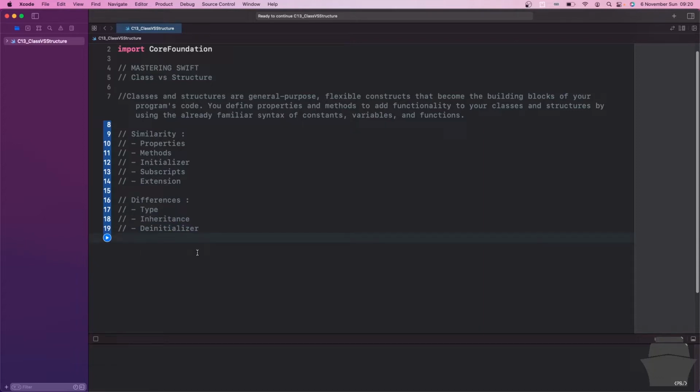As I mentioned, structure is value type and class is reference type. What are these? What is the difference? When we create a structure and pass its instance to a new object, it will create a copy of that structure. So at the end of the day, we will have two different structures. If you change something within one of them, it will not affect the other one because they are different. This is how value type works.